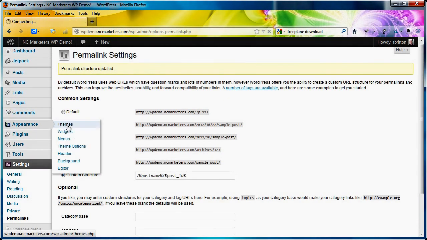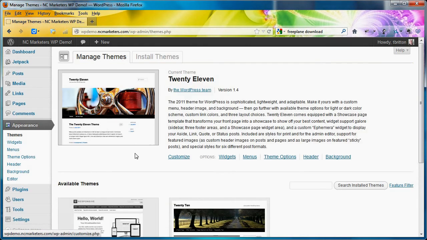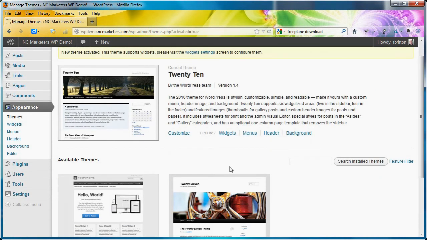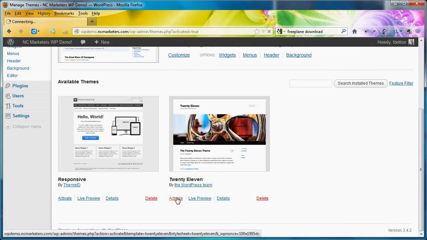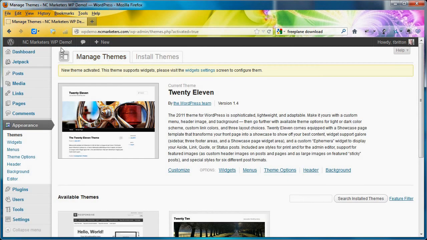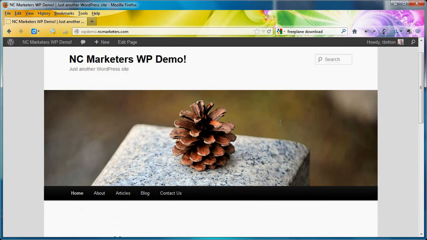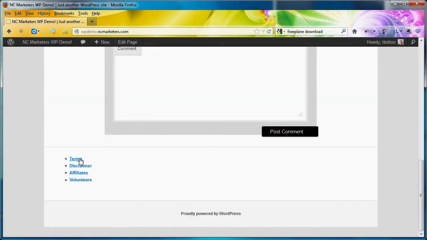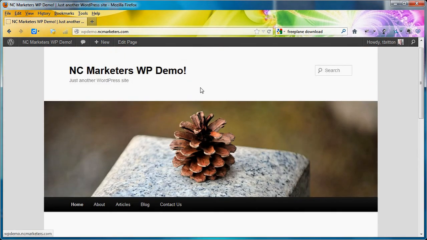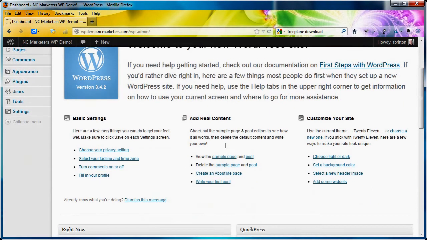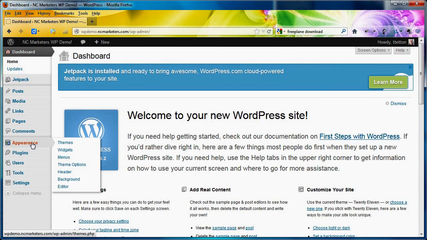Okay, and so I'm going to just see if I can get my widgets back by activating the old 2010 and then activating 2011 again. And see if I get my site repaired. Well, I don't. Well, here's my terms, disclaimer, affiliates, and volunteers showed up down here. But none of my others are showing up. Well, that's a shame. We have a problem already.